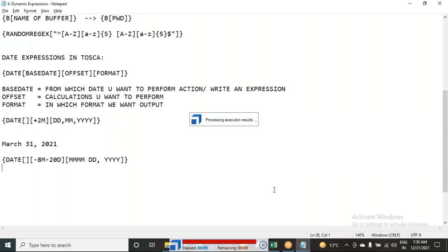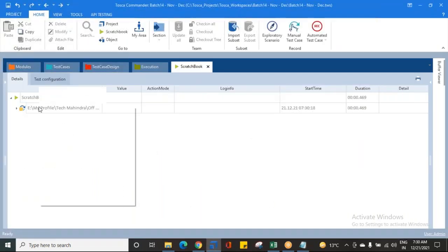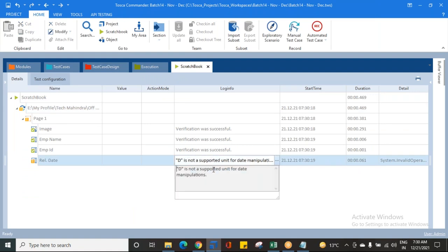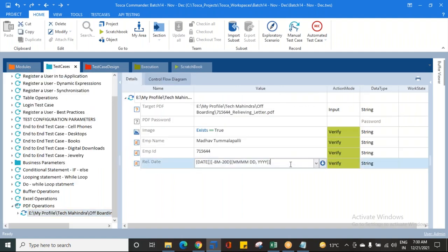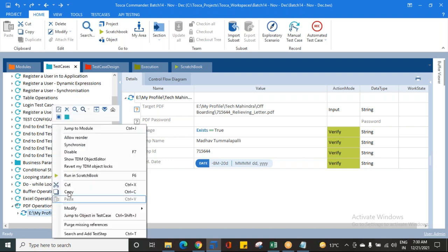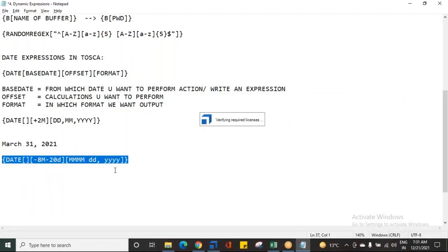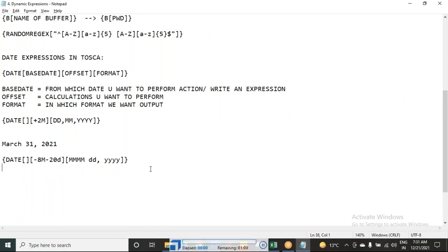So it has failed. Now let us see why it has failed. Can you see? D is not a supported unit for date. Okay, I forgot when I was typing. I need to write small d. Then I think Y is also causing an issue, so small y. Yes, I need to use this because caps lock is on. Please remember, you need to use small d for dates. Now let us see whether this works or not. I'm just saving it and re-executing it once again. Let me see whether it is going to pass or fail.